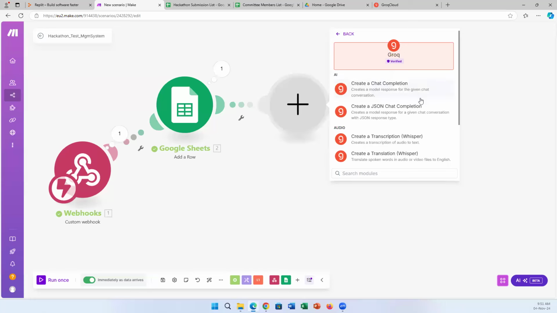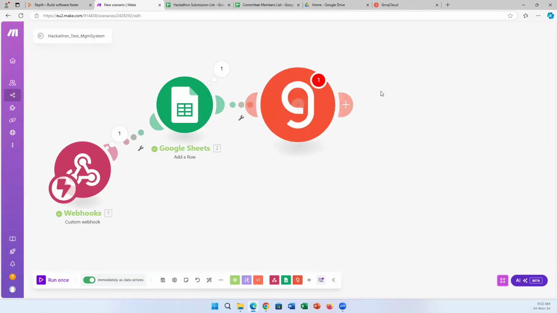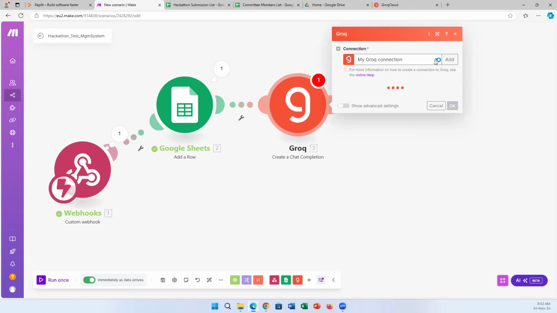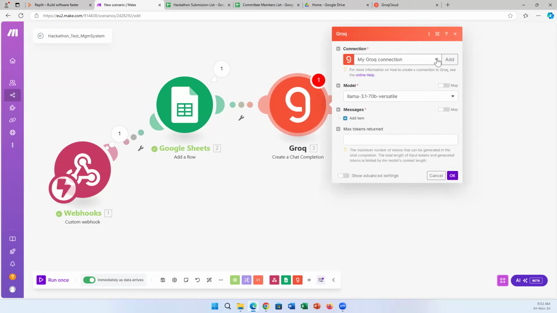So what I want here is I will choose create chat completion. It's kind of question and answer. Users are going to ask questions, and the model will answer with the appropriate output. So I choose create a chat completion, then you need to get a connection here. I have already done the connection because, obviously, I created it.